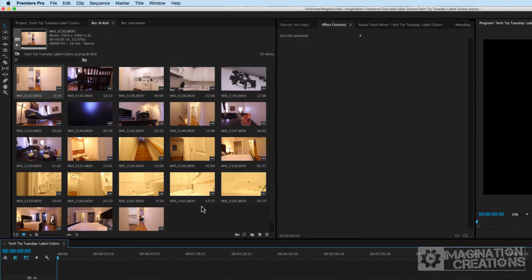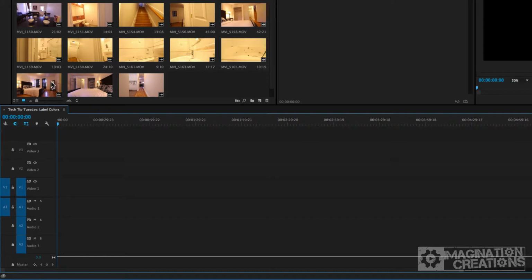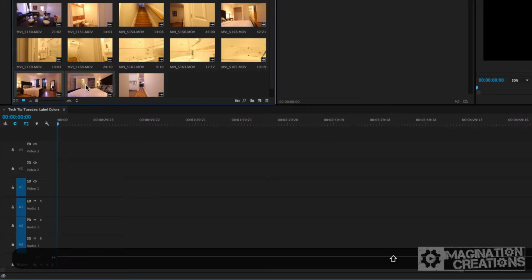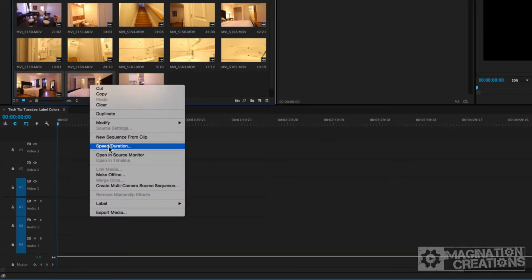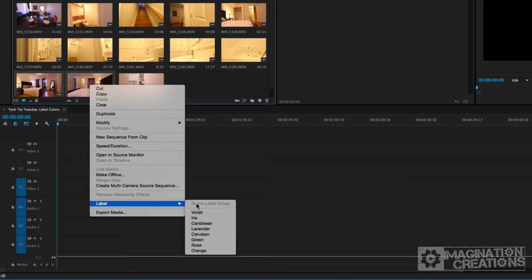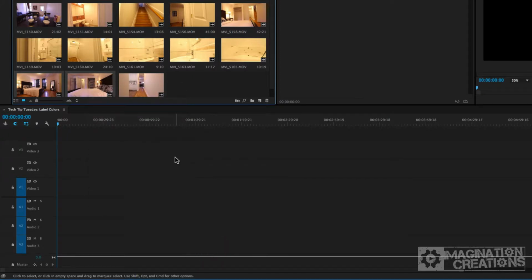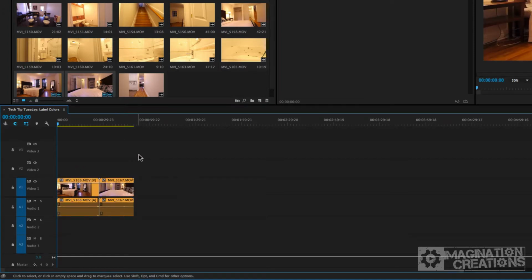What you could do in your bins is label clips with those different colors. For example, I have some clips of the bedroom down here in this footage that I recently shot. If I right-click those and go to Label, I could choose any color I want them to be labeled as. So for the bedroom, I'll turn them into orange. The problem I have with the system is that the colors are not updated here at all, so you don't really know if it's actually taken effect. What you could do, however, is bring those clips down to the timeline, and you'll see that they are orange.